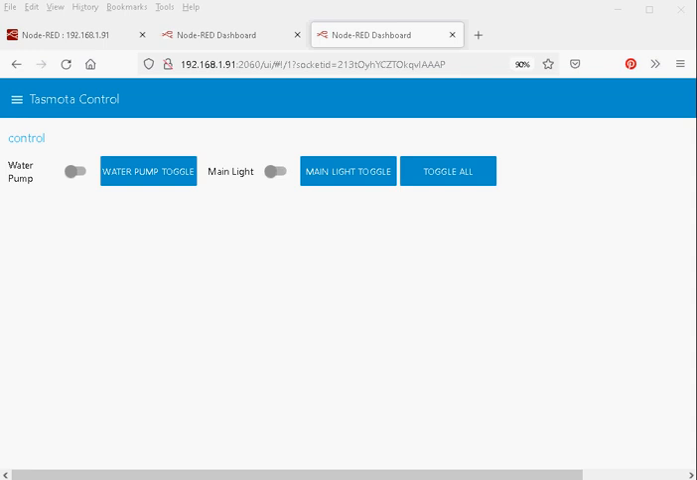So okay, let's start. Now we're going to start with a very basic flow. You can see the control here, and basically all we're going to do is turn some devices on and off, and we're going to turn them on and off using simple commands, simple switches here, and we're going to actually turn them off as a group. So we're going to look at Tasmota groups.